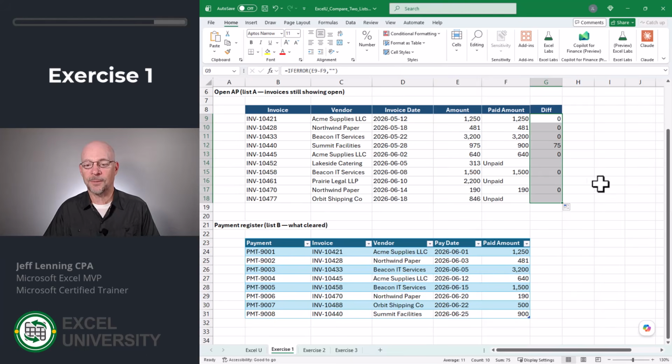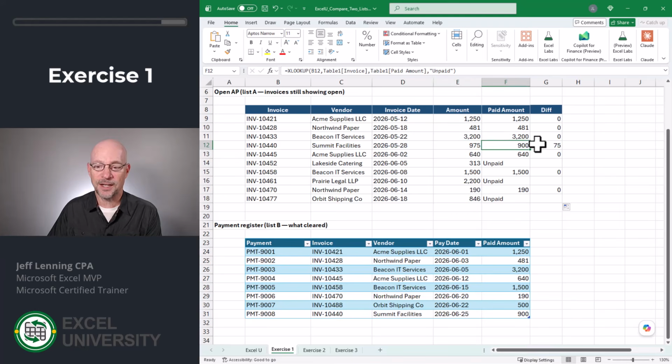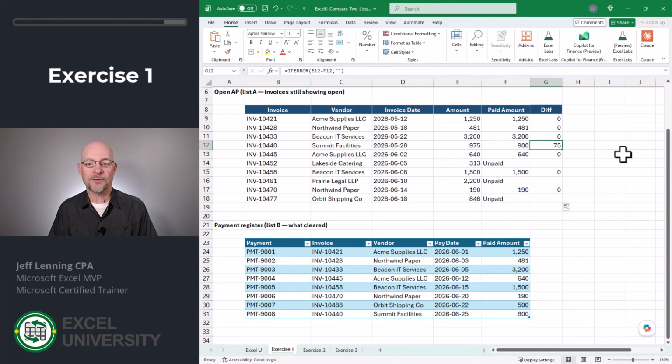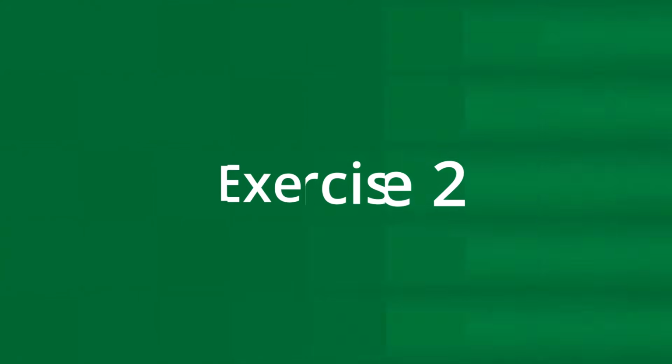Okay, that's cleaner. Now, what we notice here is that this invoice was for $975, the amount paid was $900, so it pops out in the difference column so that we can do some further investigation. So you can see our XLOOKUP function was able to answer the question, is the invoice paid for the expected amount? But what if we're not necessarily worried about amounts? Instead, we want to find, is everything in list A also in list B? Well, that brings us to the next exercise, exercise 2.